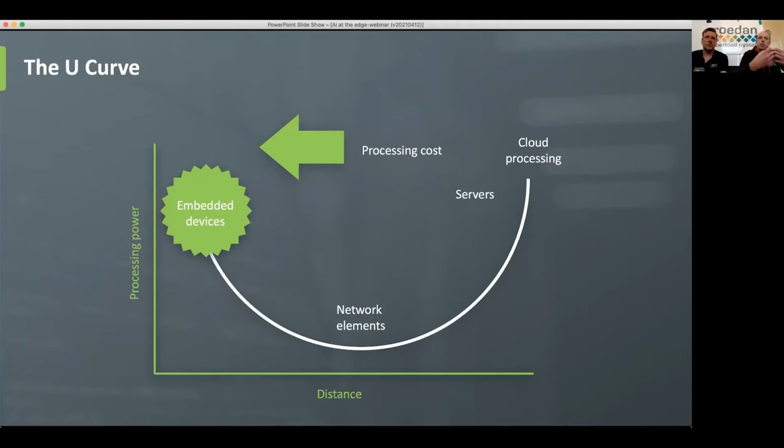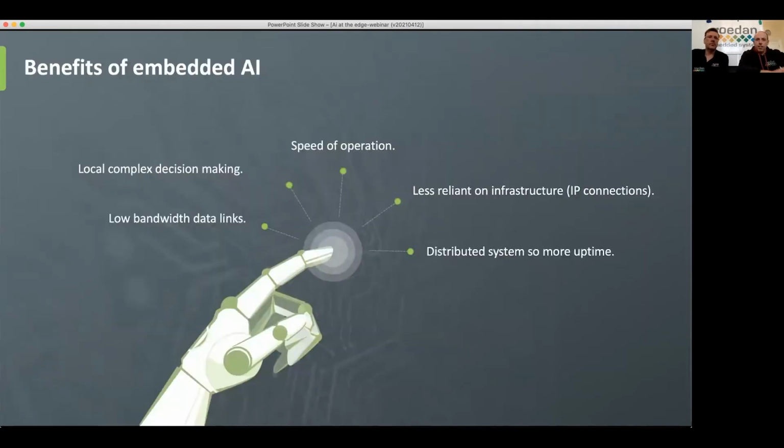We're moving that sort of artificial intelligence that we traditionally do in the cloud into low power microcontrollers, really. So these are just some of the benefits. We can use the low bandwidth links that are intermittent.